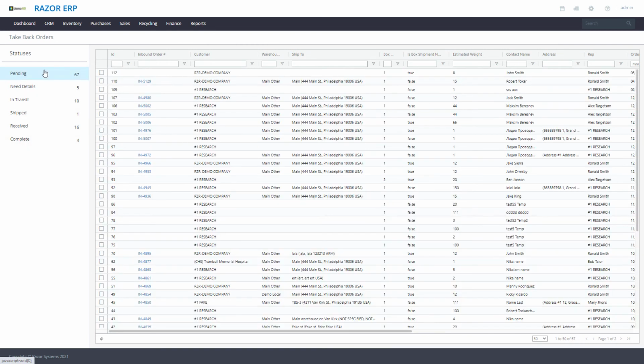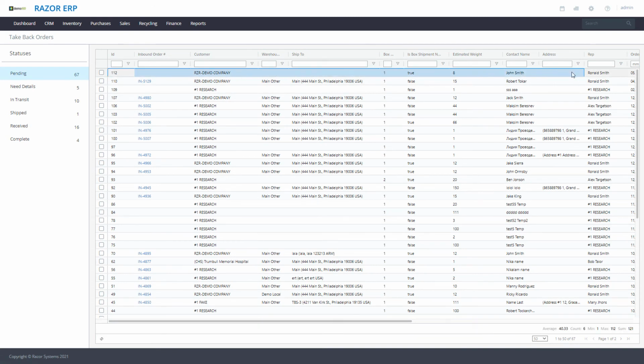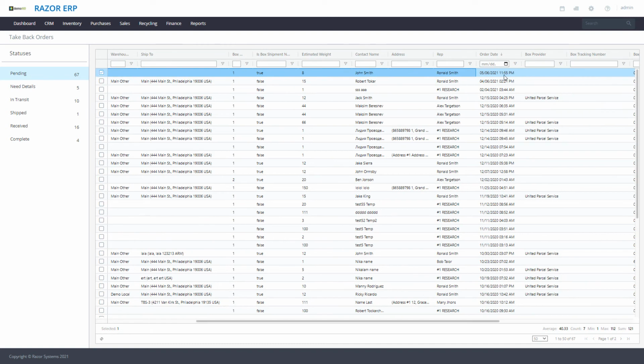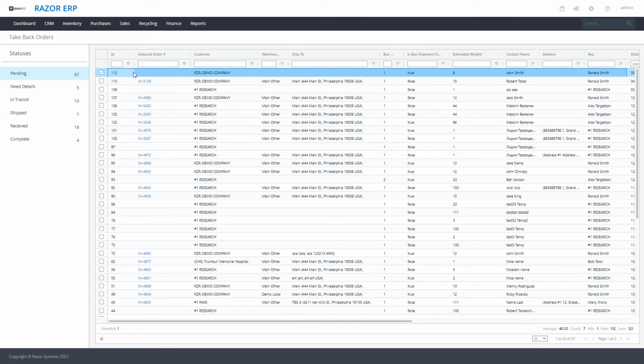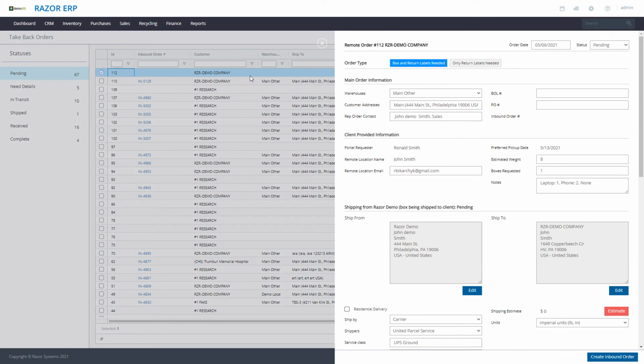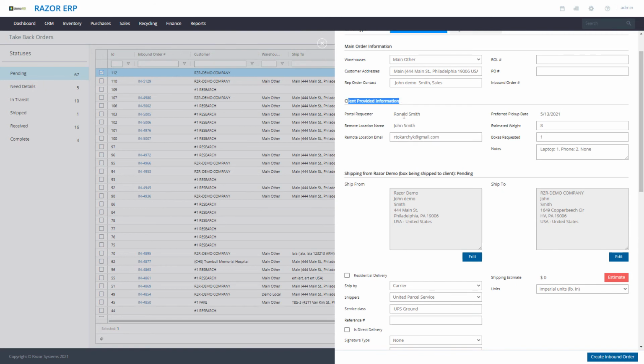So we'll start out on the pending screen, and you can see that order 112, which was the order we just created here, and you can see the time it was created, and we'll be able to double click it to process the order. So here you'll be able to see it's a box and return label needed, the date, and then you have your different statuses. Things to note is client provided information. You can see the email address, the requester, and the remote location name. Over here you have your estimated weights, box requested, and type of equipment coming back.